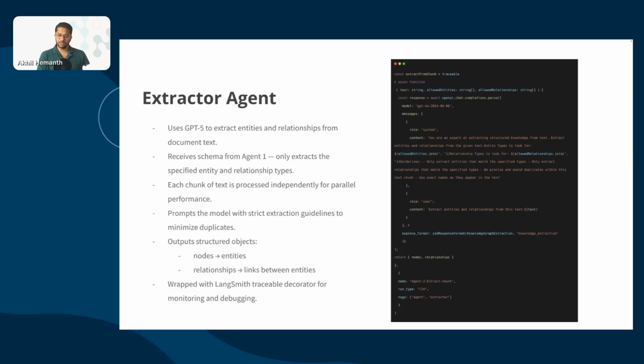And so the code snippet for this agent is essentially this, wherein GPT-5 extracts entities and relationships. Another thing in the code, as you can tell, is that this entire agent is wrapped with a traceable function, and that's how we can trace all of these agentic steps that it takes every single time. And so the prompts and the model have strict guidelines to minimize duplicates and output structured objects: nodes for entities, and relationships for links between entities.